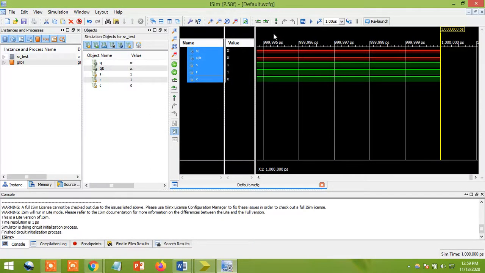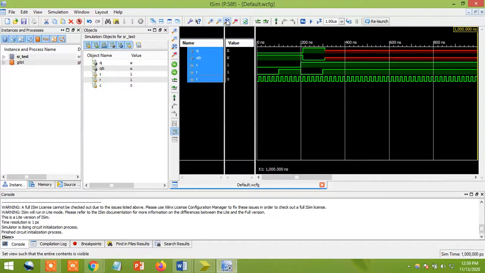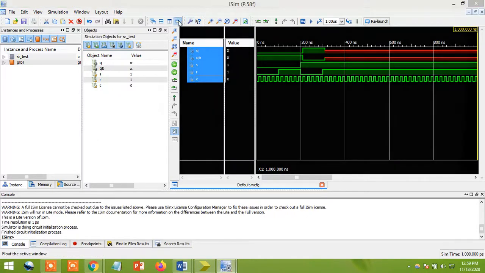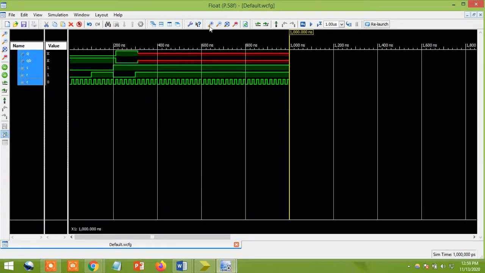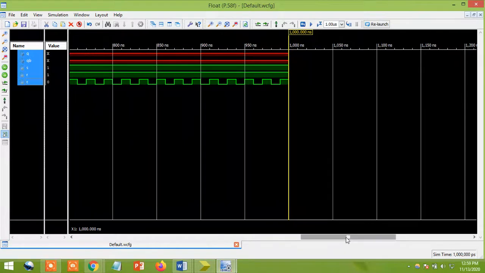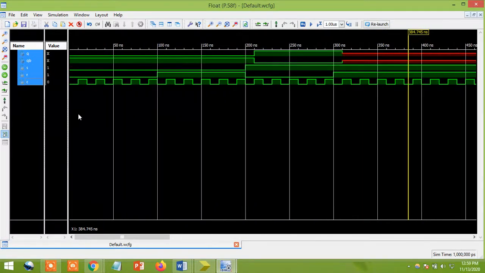Okay, so I'm getting this window. Just go to this and float window. I'm getting this. Just zoom and verify. So I'll go to here and you just arrange this one randomly. How to analyze this waveform? Analysis of the waveform is very, very important.